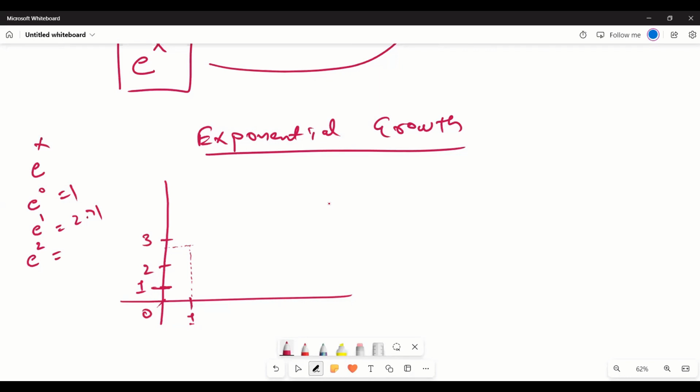So 2.71 raised to the power of, let's say, 2. This will be somewhere around 5 point something. Let me calculate this. 2.71 squared will be 7.34. So this is 4, 5, let's say 6, 7, and this is 8. So 7.34 will be somewhere between here, when your value of x is 2.